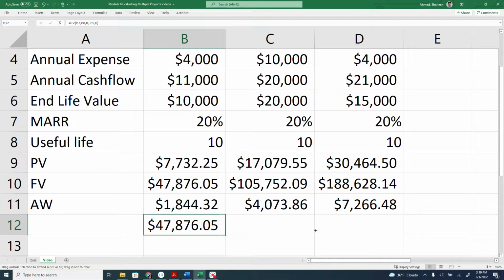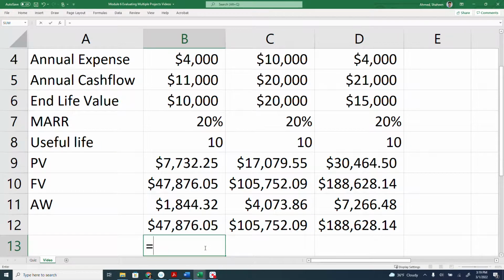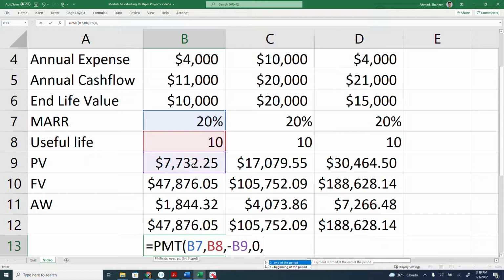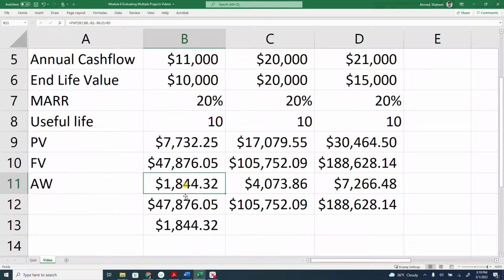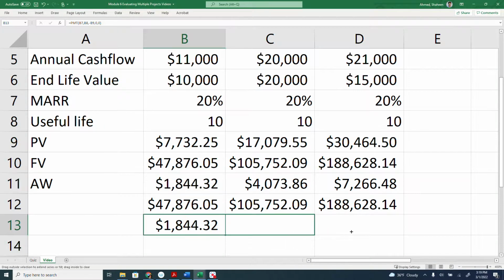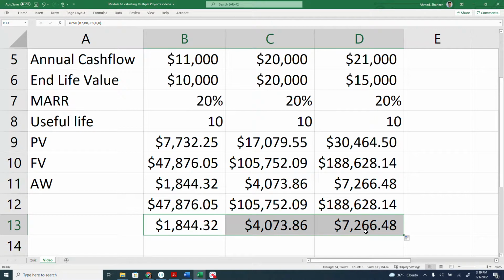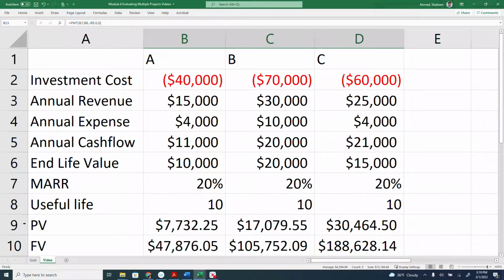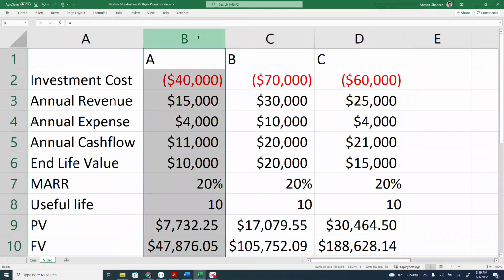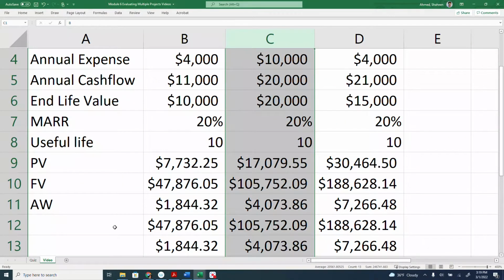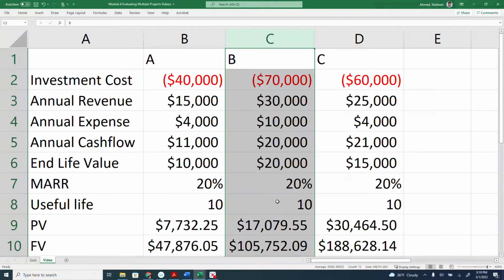You can also calculate the annual worth from the present value you have calculated. So that's the rate, comma, 10, and then minus this, no future value. So as you can see, these two are the exact same thing. So basically, to summarize, you calculate the present worth, and then for each of these projects, the annual worth or future worth, and then whichever gives you the best return, you select that particular project.